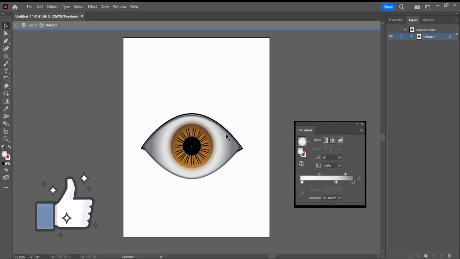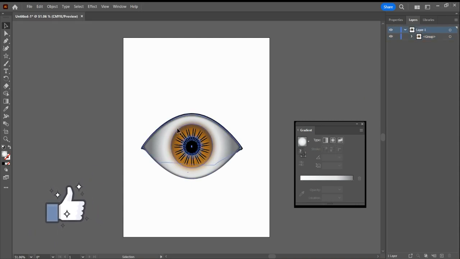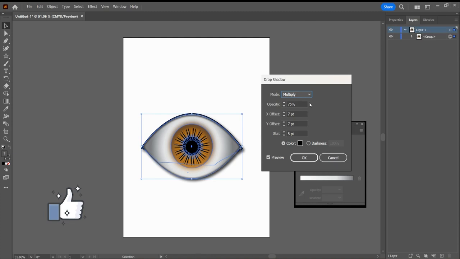You can export as a PNG and use it in your character or any other type of uses.